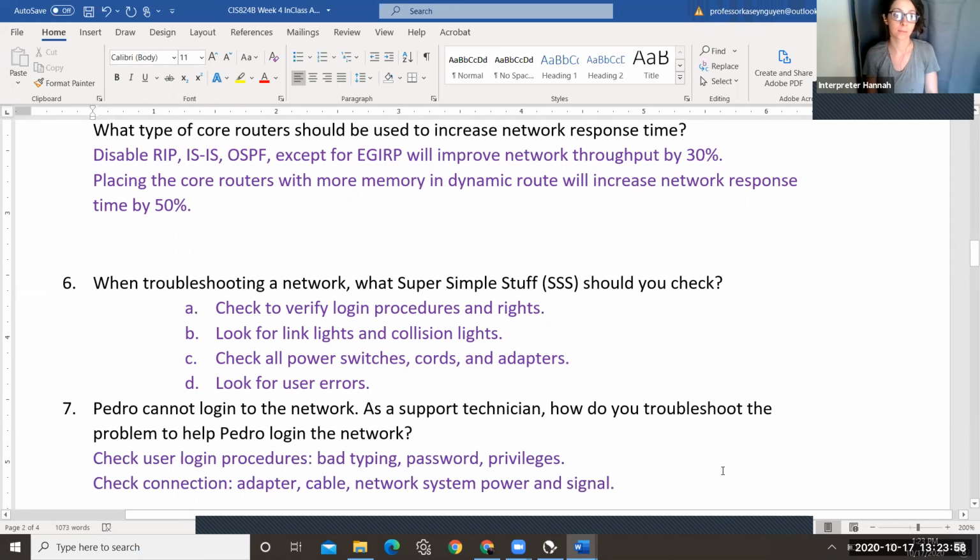Okay, so question 7 asks, Pedro cannot log into the network. As a support technician, how do you troubleshoot the problem to help Pedro log in to the network? Because Pedro will not tell you why he's not logging into the network. That's your job, right? So Pedro will call and say, I cannot log into the network. Every time I put in my username and password, it says I cannot log in.